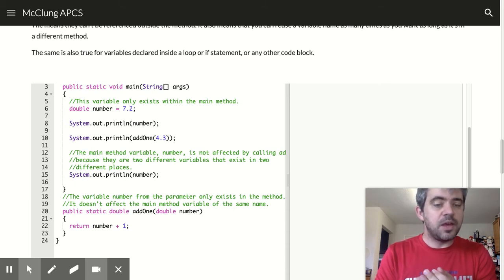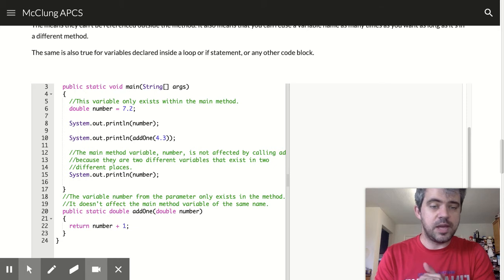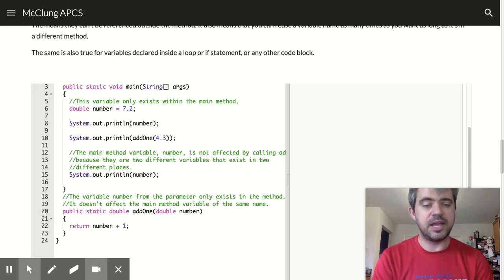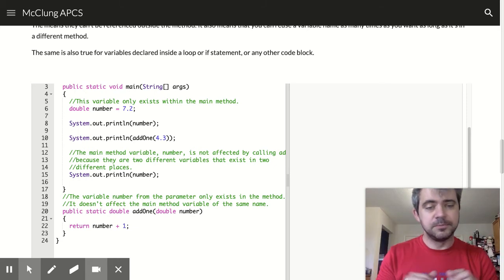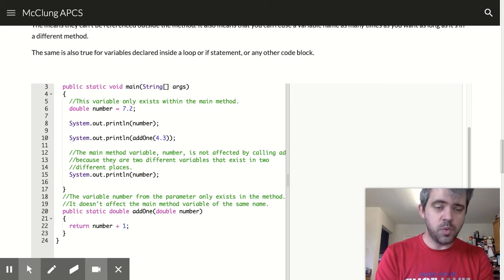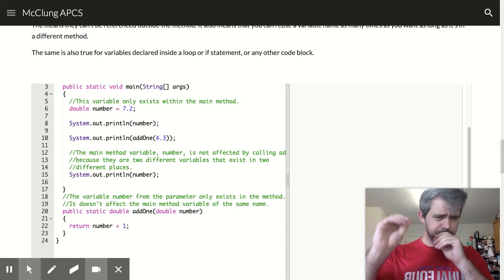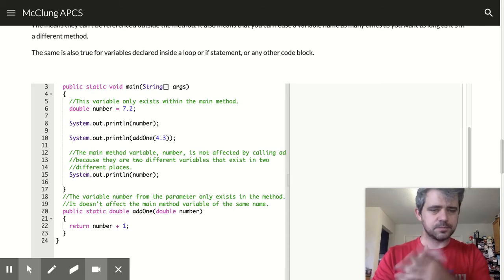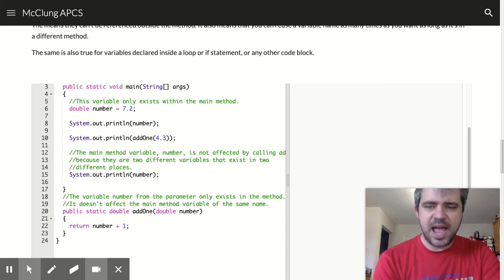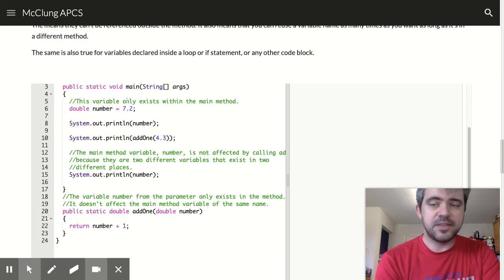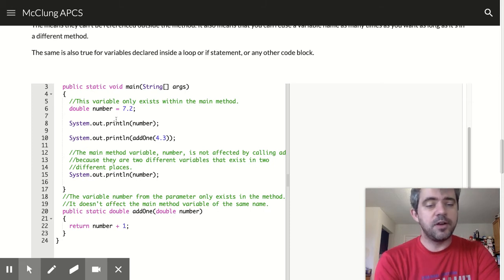Same thing with a loop. Whenever we declared that variable in that for loop header, you can use the variable a as many times as you want in all of your different loops because it only exists within that block. And the same is true for these methods. I can use the same variable name multiple times.